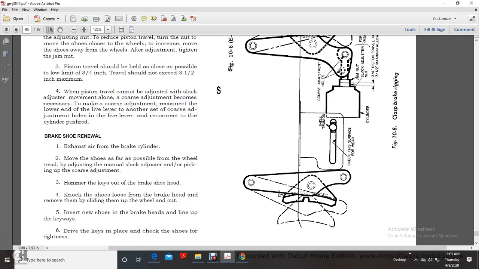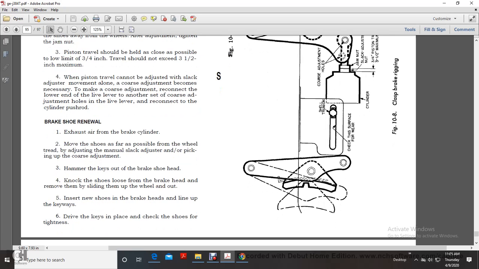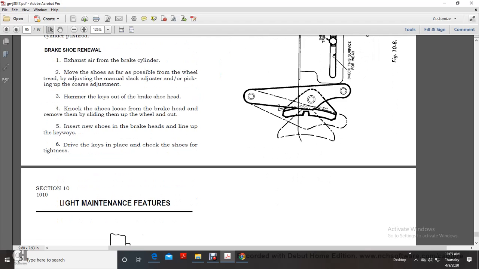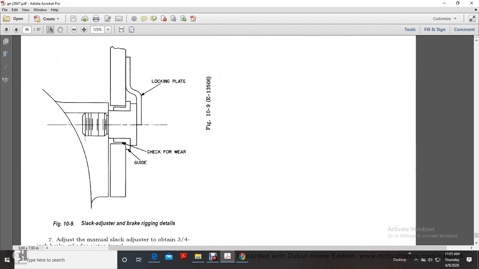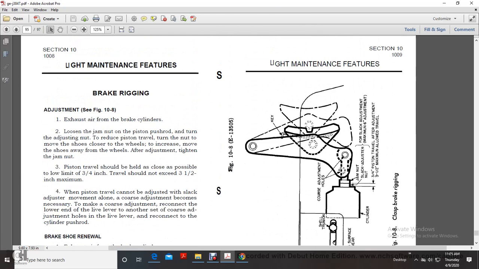Remove the shoe if possible from the wheel tread by adjusting the manual slack adjuster and picking up the coarse adjustment. Hammer the keys out of the brake shoe head. Knock the shoes loose from the brake head and remove them, sliding them out from the wheel. Insert the new shoes in the brake head, line up the keyways, drive in the keys, and check the shoes for tightness. And this shows your class brake rigging.